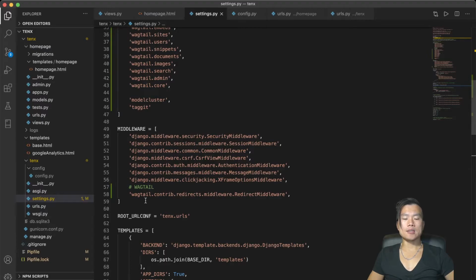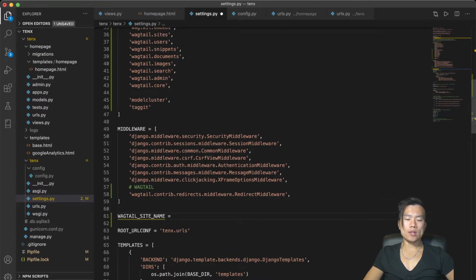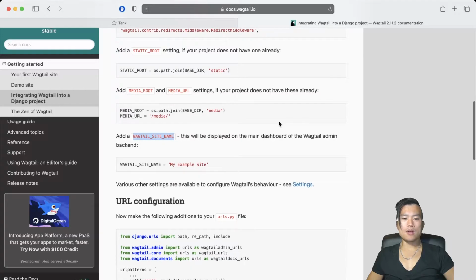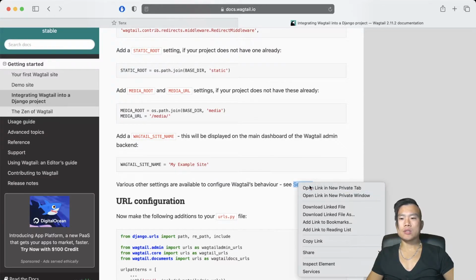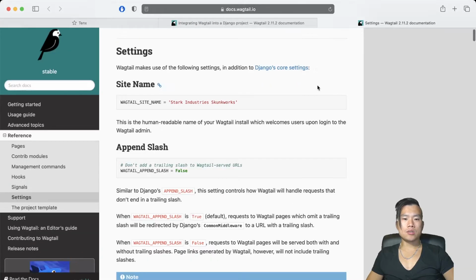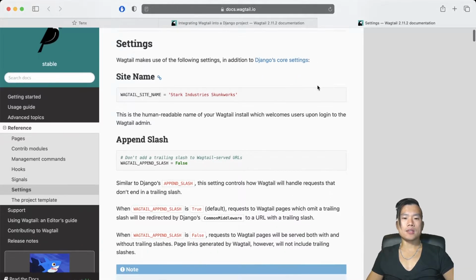I will add it into settings.py somewhere, maybe here. Wagtail site name equals to 10x, and there are various other settings available to configure. So let me just quickly go through the settings documentation. Site name, we have it defined already.